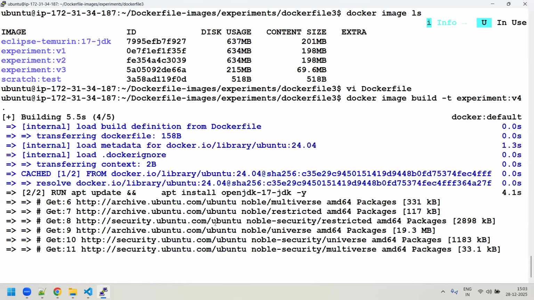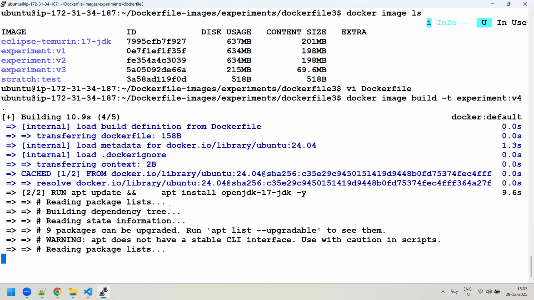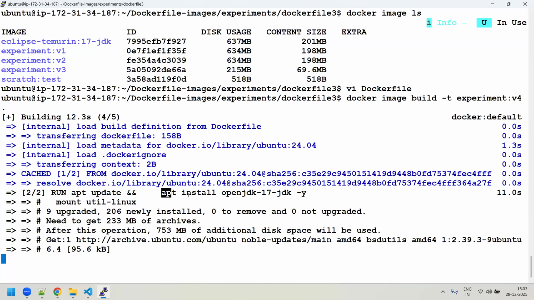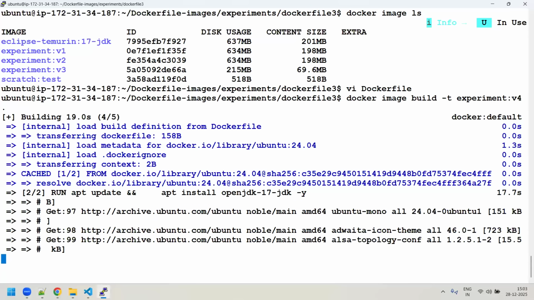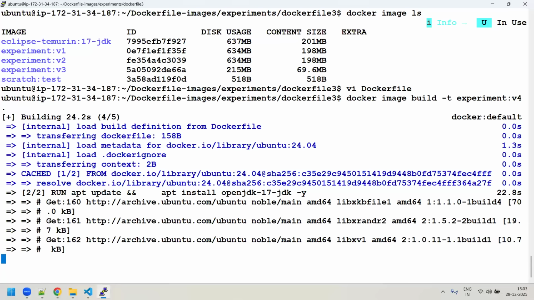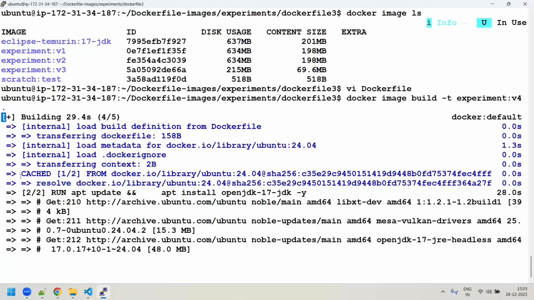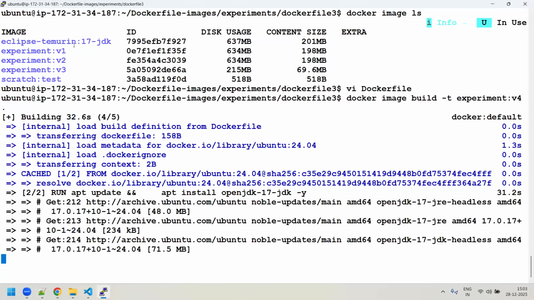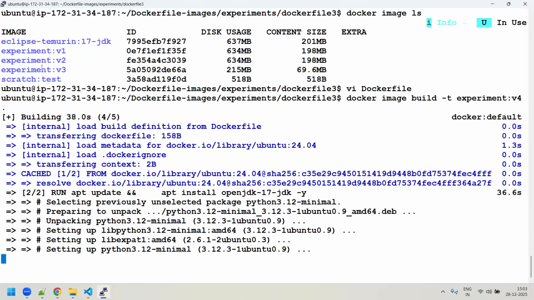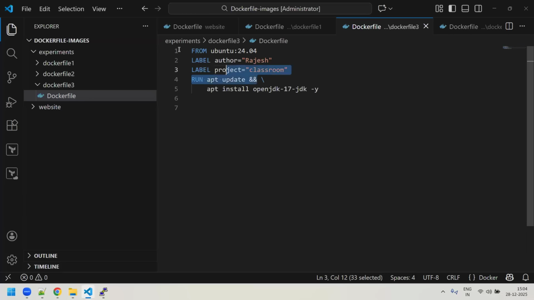So now you could see, guys, that apt update is running, but also it is running an apt install OpenJDK 17. This is the package it is installing. But if you watch carefully, it is using something like a cache. Cache basically means that you had already built the previous versions like experiment v1, v2, v3. In experiment v3, we had run up to here.